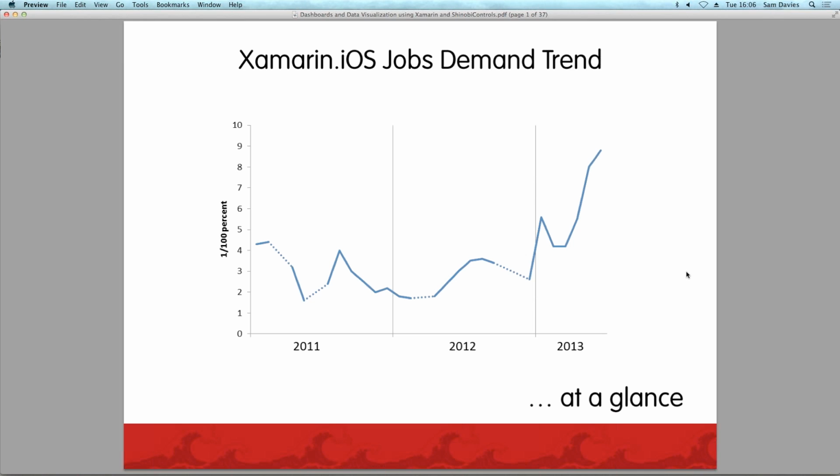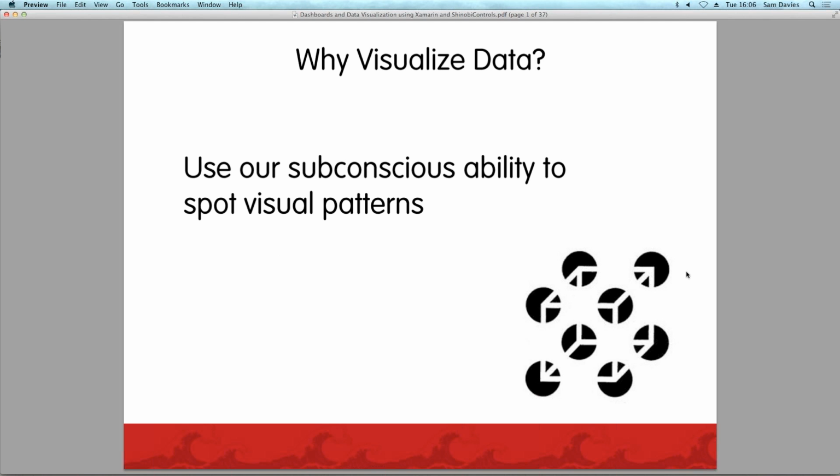I can bet that no one spotted from the table that there were actually data points missing. So as the little annotation at the bottom says, you can see at a glance what's going on with this data. It's much clearer than the tabular form.